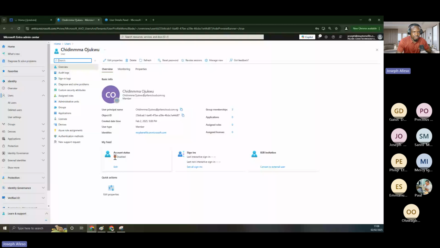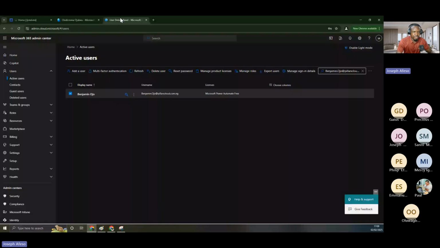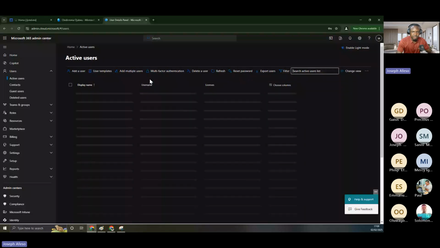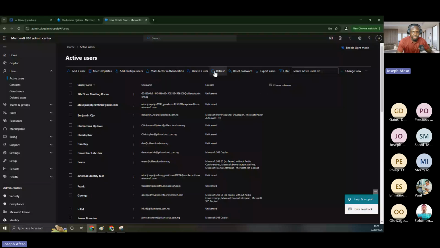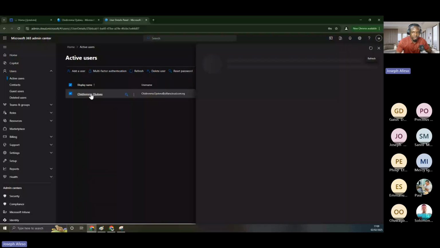So I created the user from the Entra Admin Center. If I come back here, remember Benjamin, we have already seen Benjamin here. If I also refresh this side, I will also see Chidima coming up for me. So I can hit refresh, and then Chidima is now already showing here, because of course they're having a handshake within the repository.